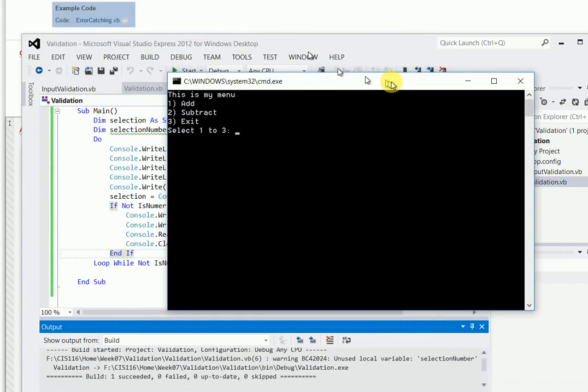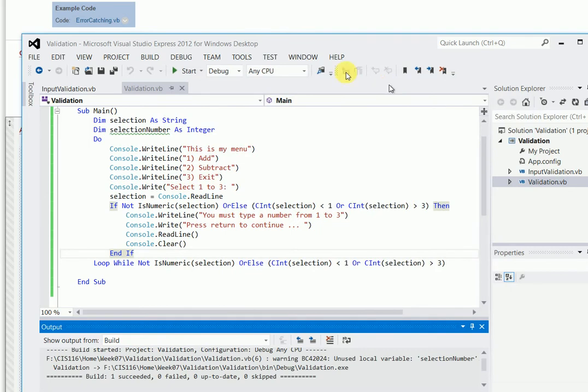Okay, 1 to 3, I'm going to hit a letter M. It says you must type a number from 1 to 3, press enter to continue, and see how it clears the screen and allows me to put a number back in there again. Type in 11, you must type a number from 1 to 3, and this time I'm going to type in number 1, and it runs out. So we got a nice little thing going here, don't we? I think it's going to work quite well.